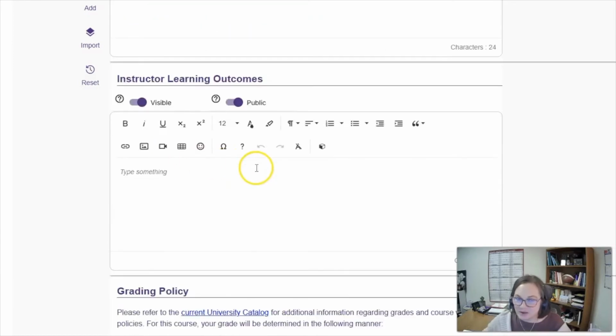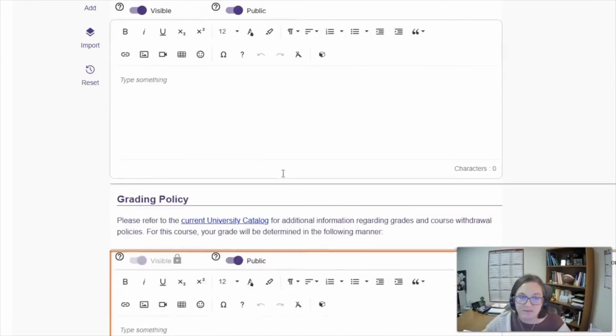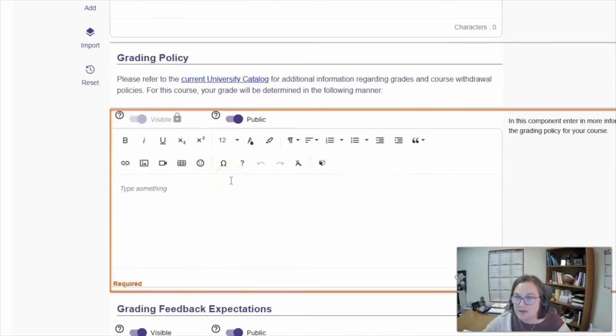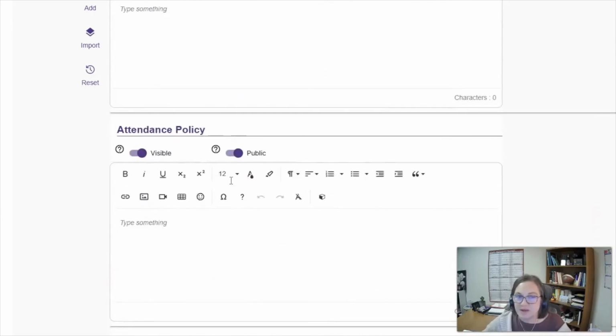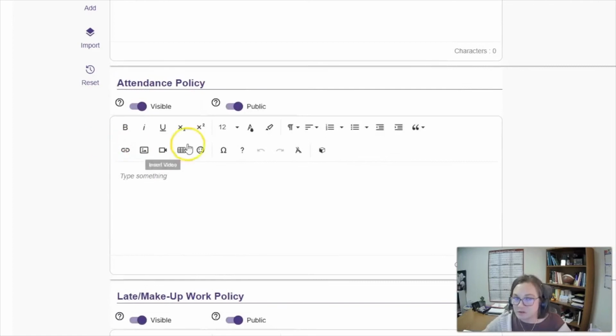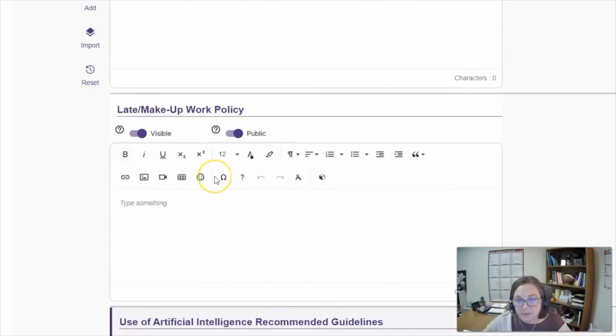Instructor learning outcomes, these are additional outcomes that your specific instructor might have on top of those course learning outcomes that are in Coursely. And then you have your grading policy, that's a required field. You've got some optional fields for feedback, class participation. You've got an optional field for your attendance policy, late or makeup work policy.